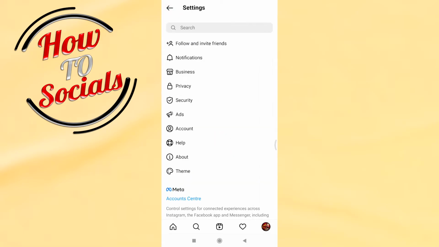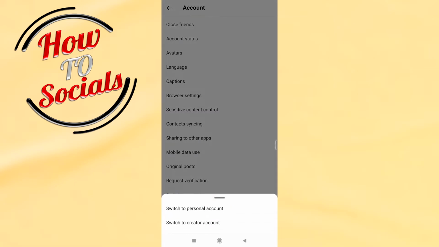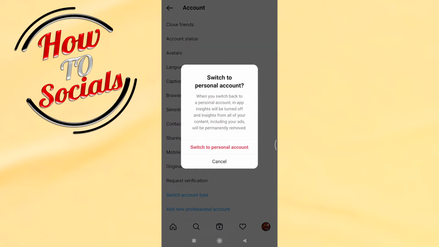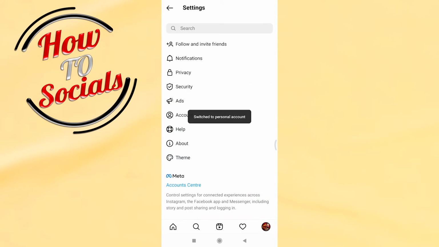Go back and go in account section, then scroll down, go switch account type, and go switch to personal account. They will ask you again for switching to a personal account, and go switch again. Now as you can see, you need to wait, and now we have done with this work.